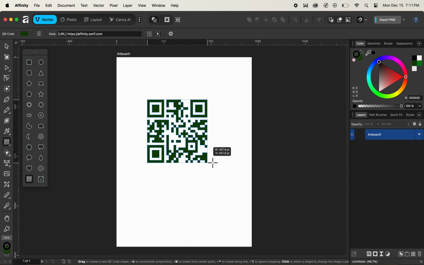Similarly, we can also hold down the Control key, and while holding the Control key, you can see that we can rotate our QR code from the center. That's because we are also simultaneously holding down the Command key if you are using Mac, and the Control key if you are using Windows. So this is how you can rotate the QR code.